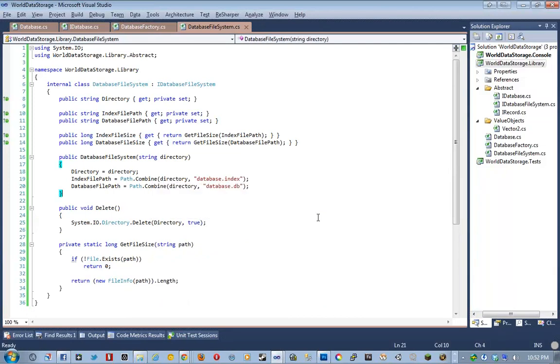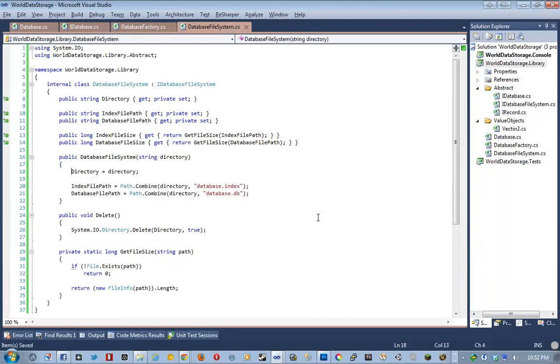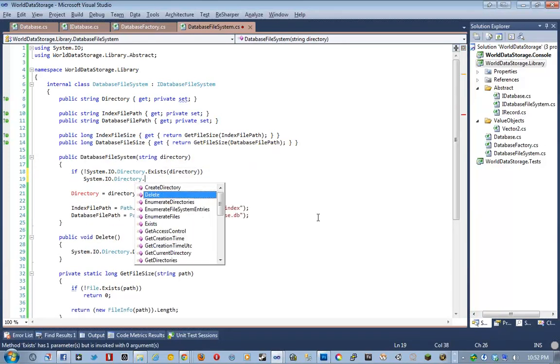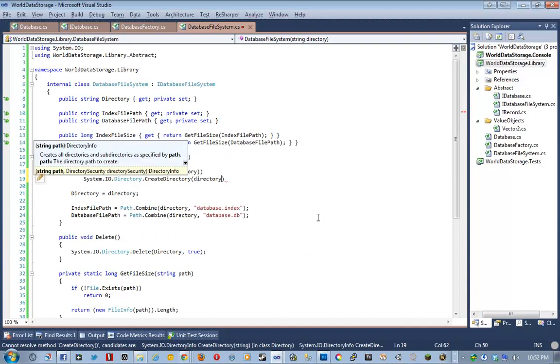And then finally, this brings up one thing that I managed to forget about, and that's we want to go ahead and create this directory if it doesn't already exist. So I'm just going to grab that because we're going to need this twice. We're going to say if not system directory exists directory, then directory create directory. Lots of directories.